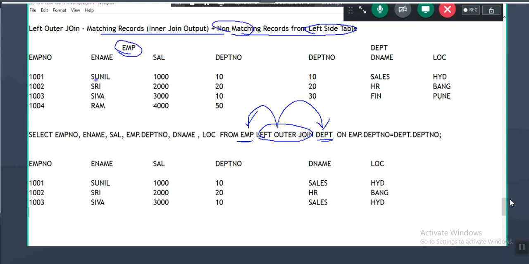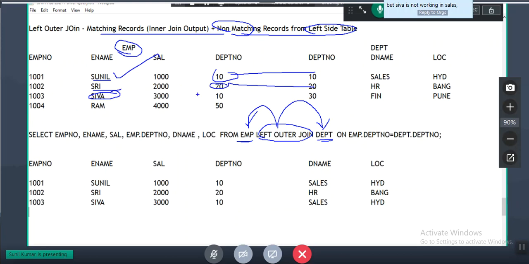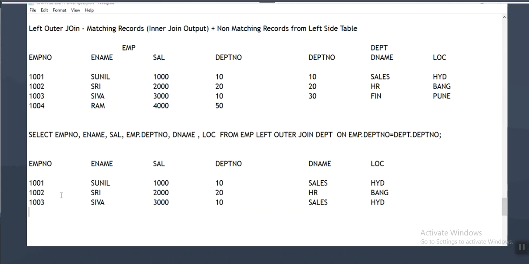What is the non-matching record in the employee table? Sunil is a matching record. You have a matching entry. And Sri is a matching record. We have a matching entry. And Shiva is a matching record. We have a matching entry. But Ram is a non-matching record. He doesn't have any matching department available here. So you will even get this record at the end.